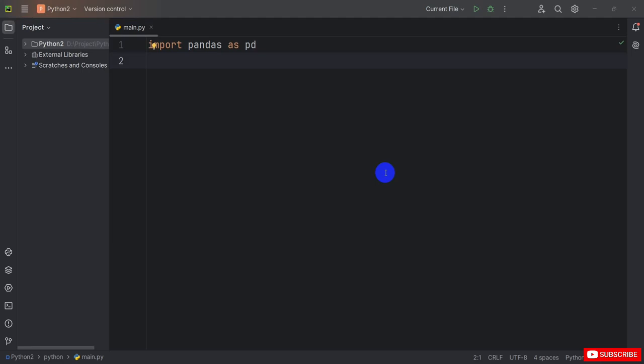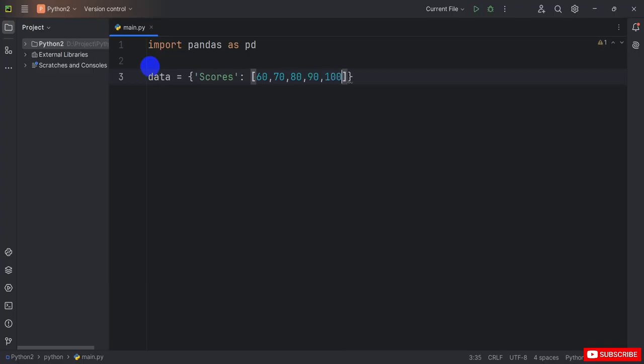So first of all, I'm calculating the range. Okay, the range is the difference between the maximum and the minimum value in a data set. The range gives us a basic idea of how spread out the data is. You can see I've already imported the pandas library, and now I'm creating simple data. First we have data is equal to curly brackets, and inside I define the variable name score. Here I insert the scores: 60, 70, 80, 90, and 100.